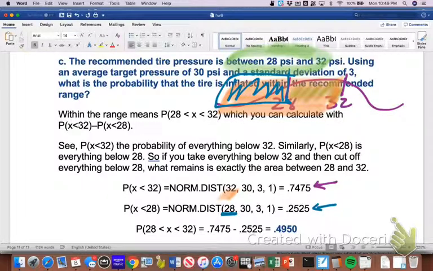And so we'll take the area in the orange that we just found a second ago and subtract, because we just cut off the area. So that minus that is what gives us our final answer right here.